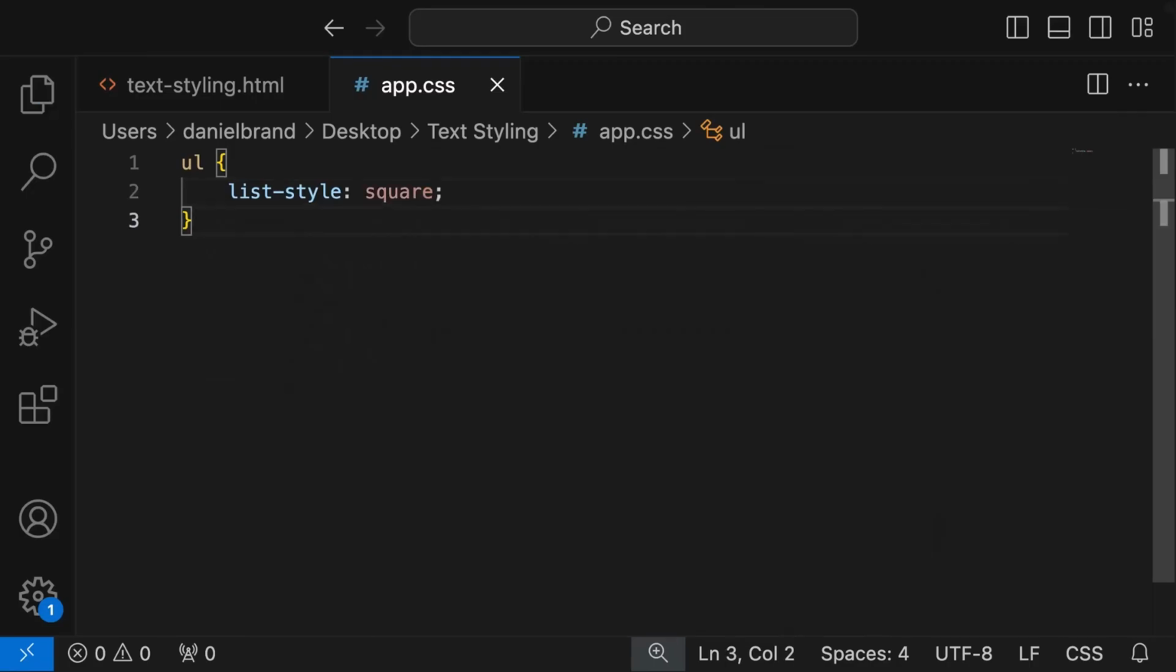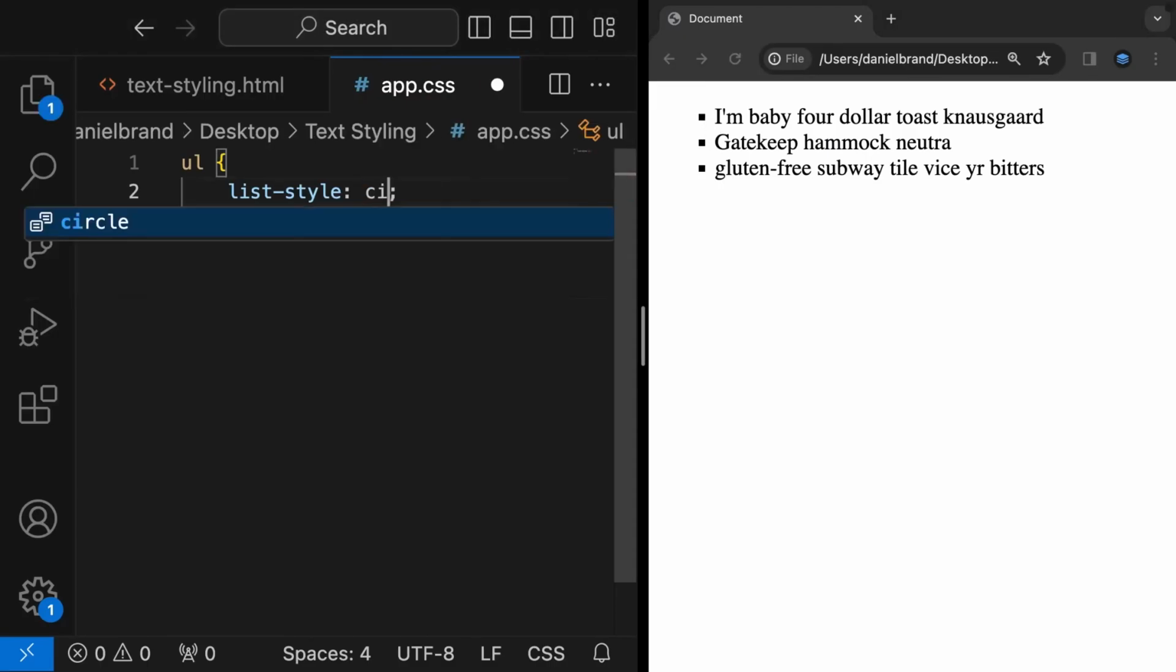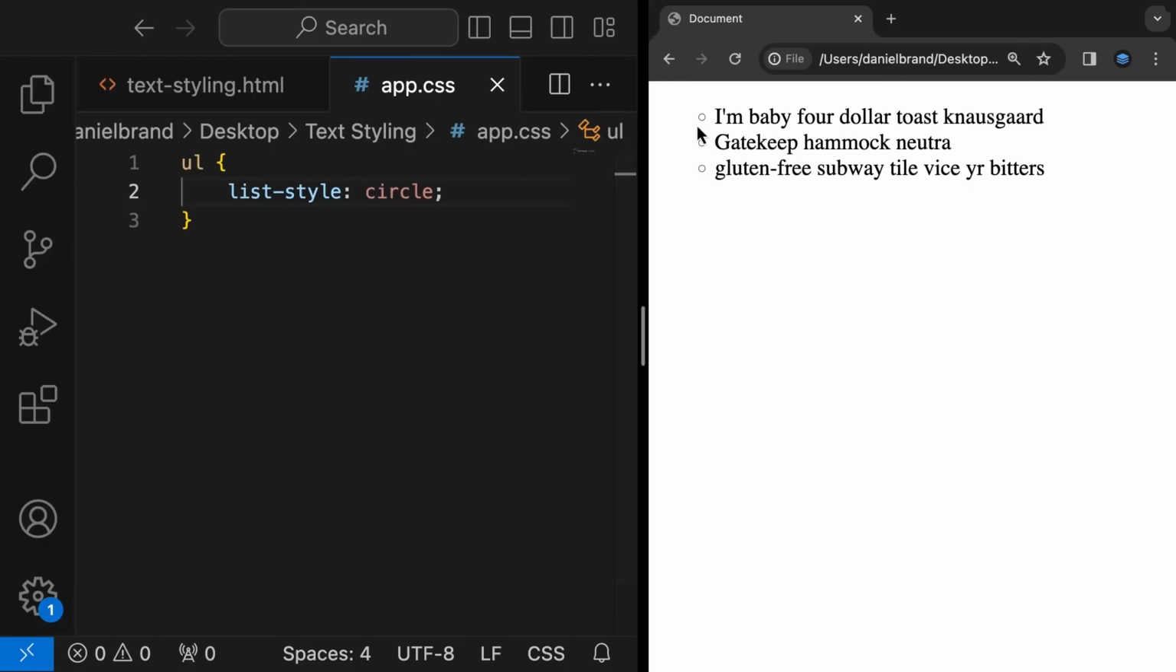Let's check this out in the browser. So you can see now that our bullet points are no longer a circle fill, they're a black square. Let's change them to circle to see what that looks like. And now they become a circle with no fill and a black border. The last one I want to show you is changing it to none. This removes the bullet points entirely.